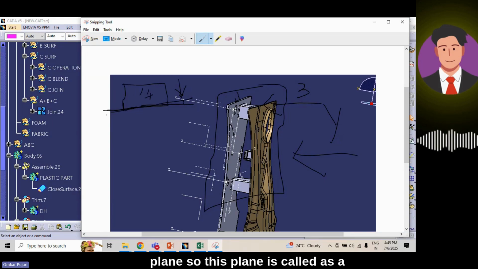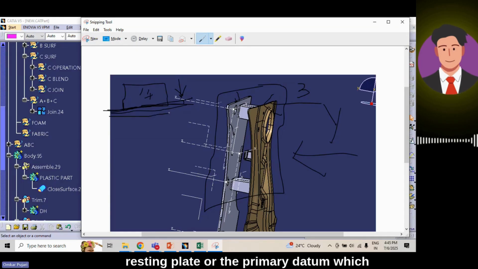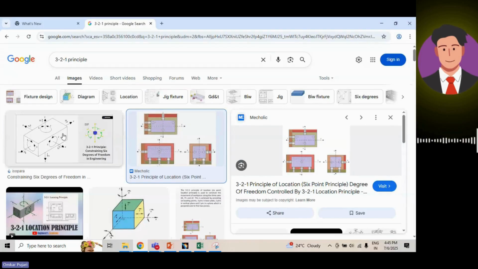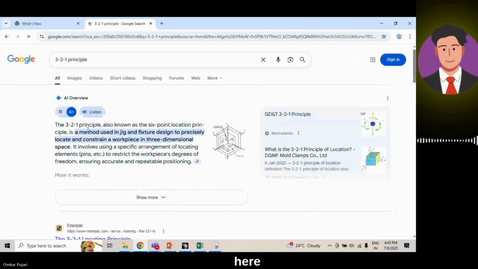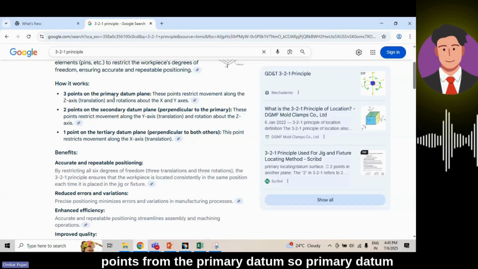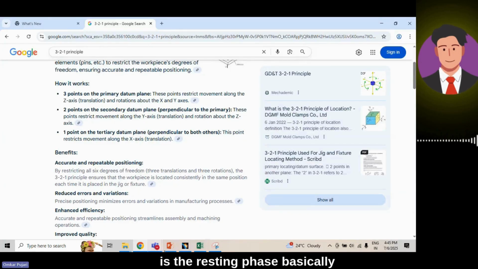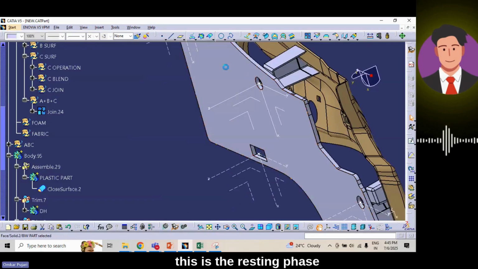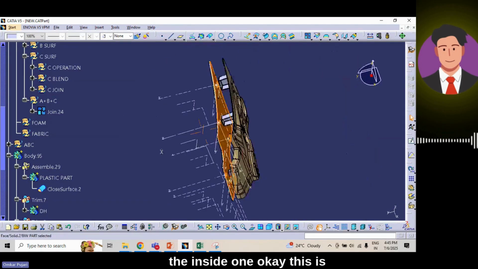So this plane is called the resting plane or the primary datum, which we saw here. Just a minute, I will show you. Okay. So here when you saw 3 points form the primary datum. So primary datum is the resting face basically. So X direction. So this is the resting face, the inside one. Okay. This is the resting plane.